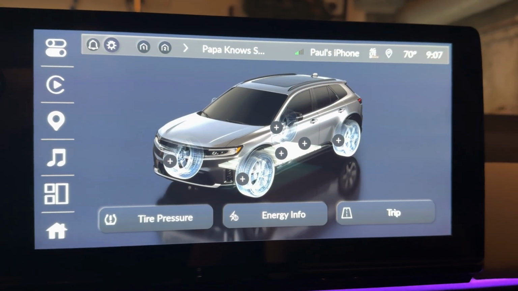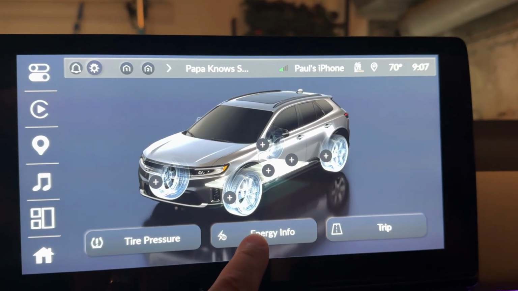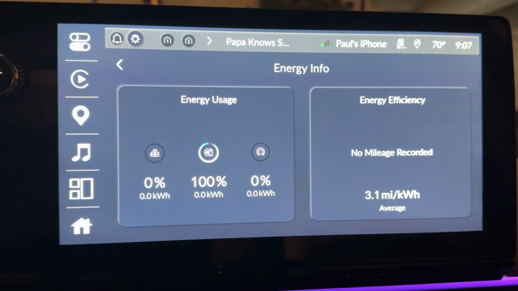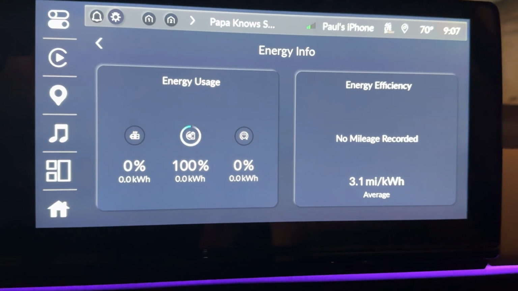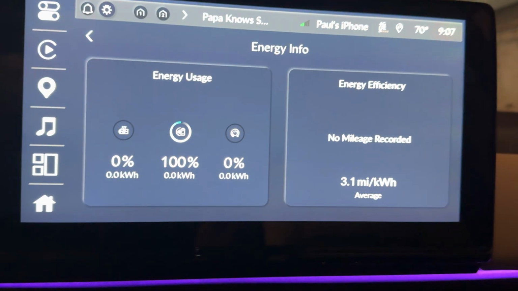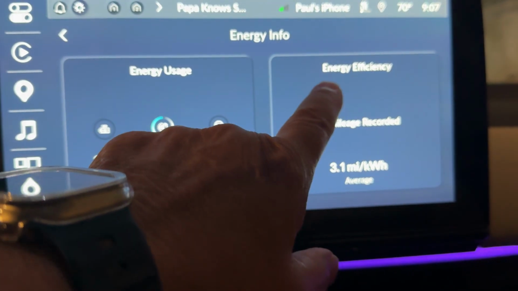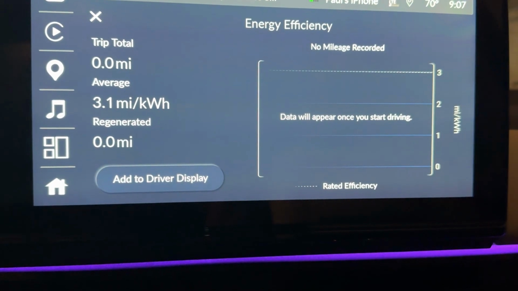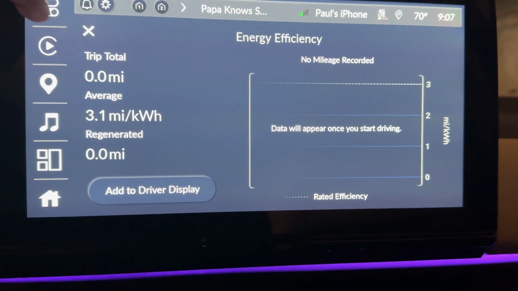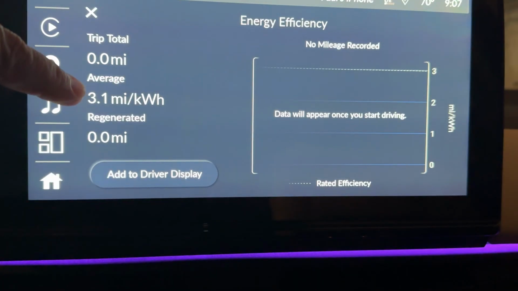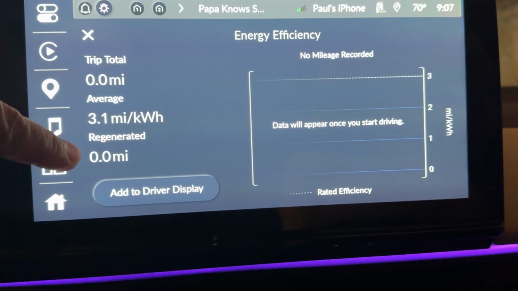And on vehicle status, you're going to pick energy info. And you'll see some energy usage information here, like energy usage and energy efficiency. You're going to click on energy efficiency, and you're going to get these stats. You're going to get your trip totals, your average electricity used, and your regenerated miles.